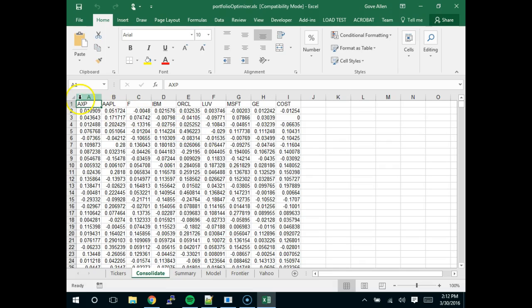So what this has is the average monthly change for each one of the stock tickers that we selected. Between the first and second month in the period that we're looking at, the stock price for American Express increased by 1%. It went up by 1%. The next month, it went up by 4%. The next month, it went up by 1%. Then it went up by 7% in one month.